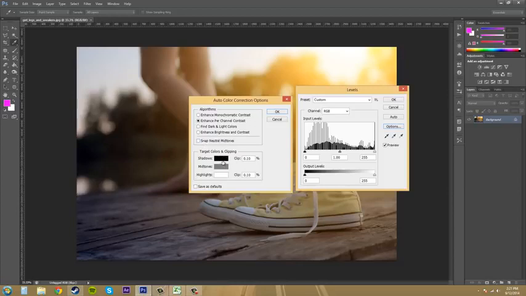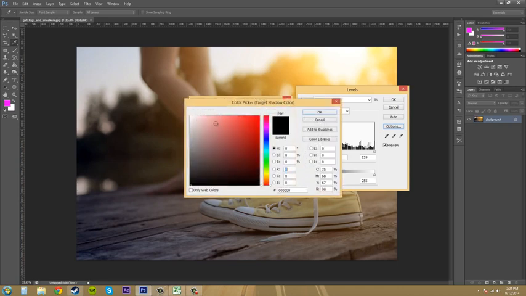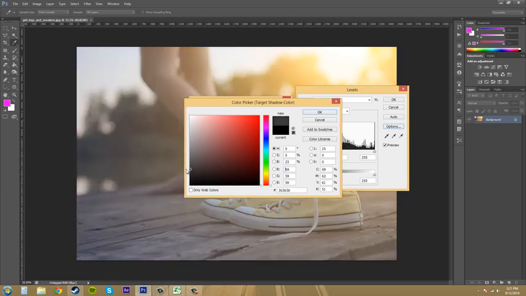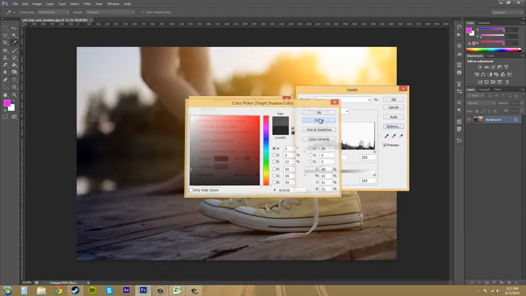And then you've got your clipping here, which means that nothing will go past the darkest dark. So right now, nothing is clipped. If I start bringing this up, it's going to clip off the darkest black. So the darkest thing is actually this gray right here. So that's what the clipping does.